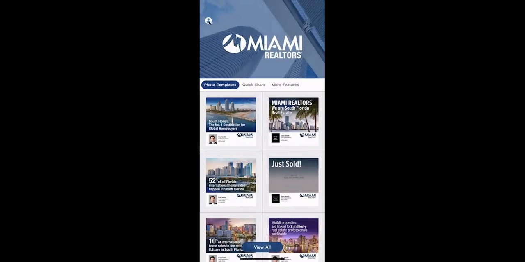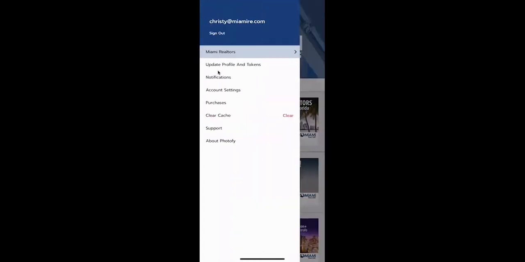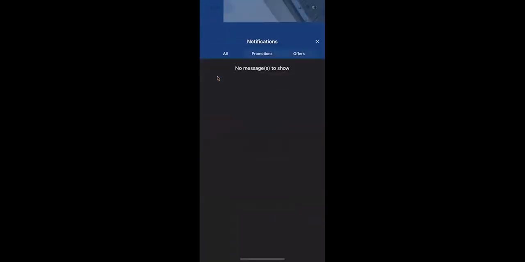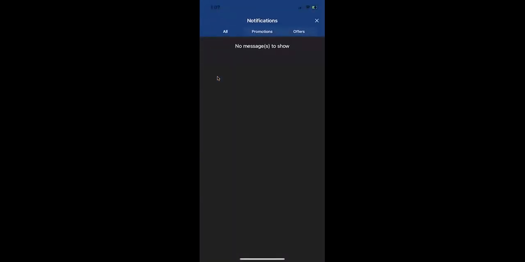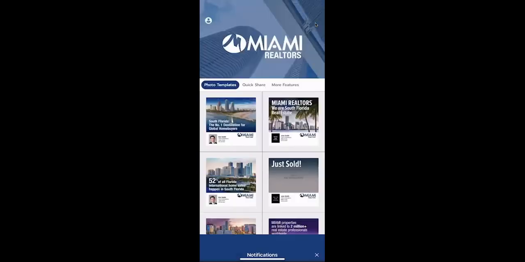Clicking back on our menu options, and you have your notifications. I'm going to open this up. Any notifications regarding what you've publicized, you have it available here. Notifications from Photofy as well as offers from Photofy can appear in this section. All right, clicking on the little X to get out of this menu.